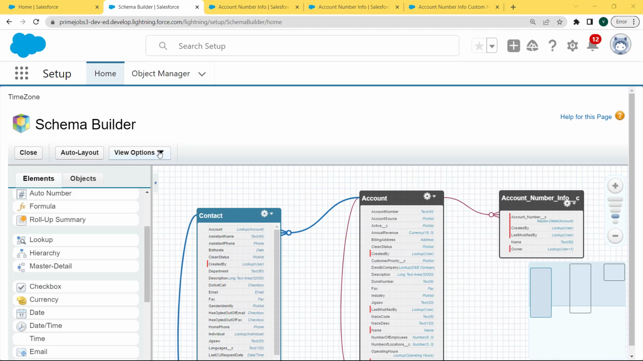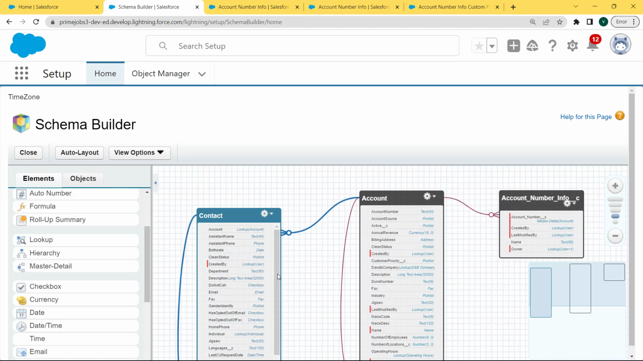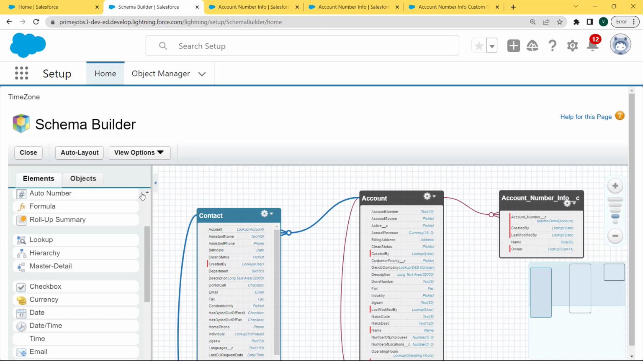Now again click on the view option. This time select the hide relationship, so we can see only the objects without showing the relationship. Now again click on the view option. This time we click on the show relationship, and this will again show the relationship between the objects. Now again click on the view option, and click on the show legends, and here we can see the legends shown on the right side. And then again click on the view option, and click on the hide legends, and our legend disappears.